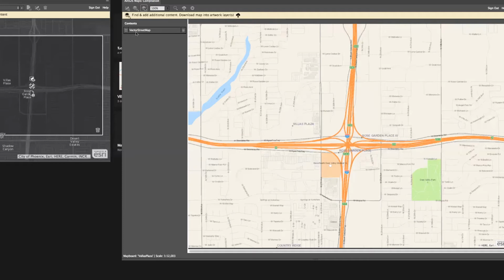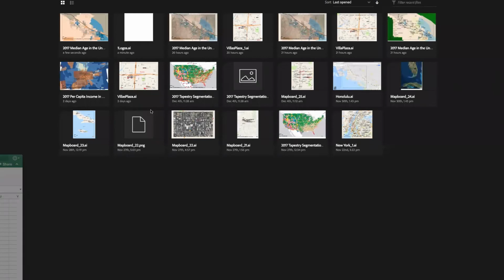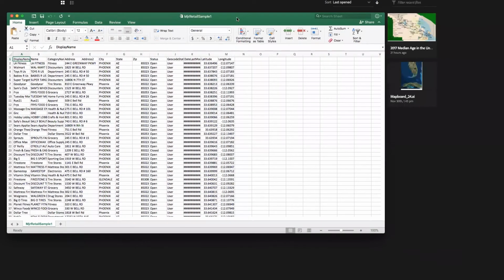Now I want to add some additional content. What I want to show first is bringing in some data. This is an Excel document. I just quickly wanted to show this. It has store location, a name, a category, an address, a city, state, a zip, and there's some other information in here as well.